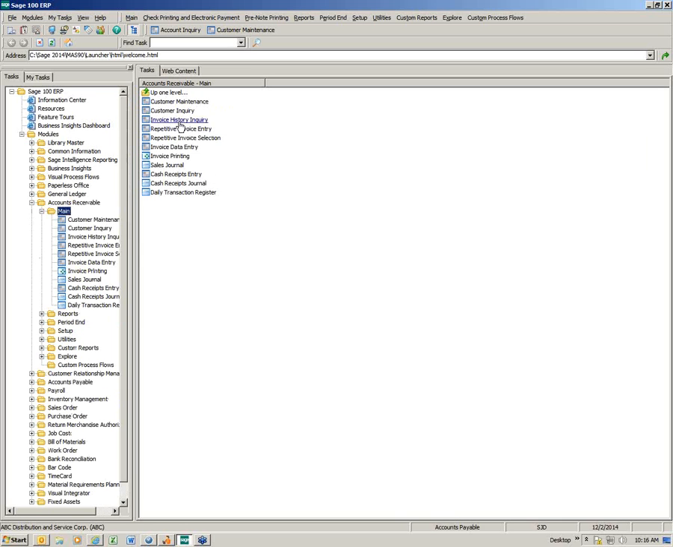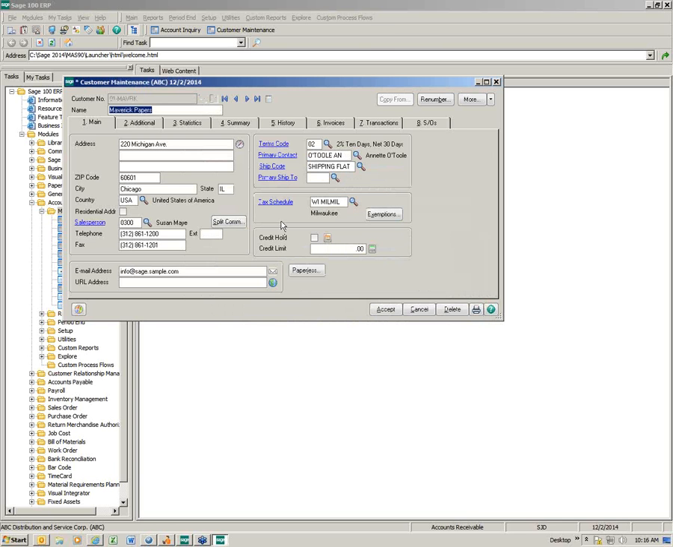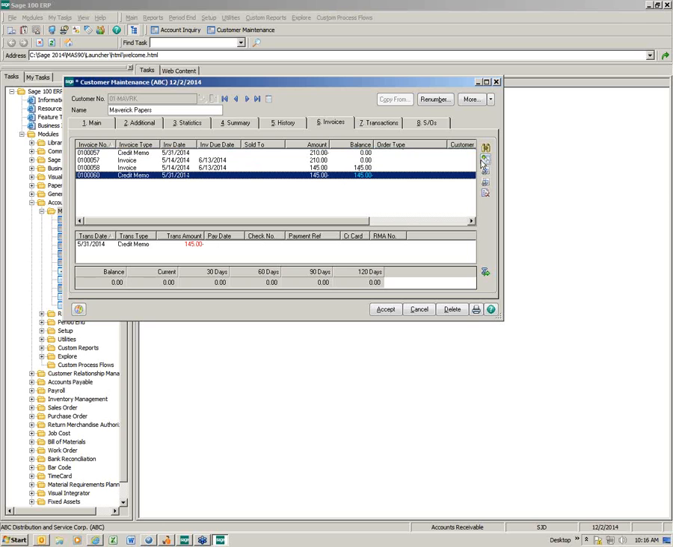Now, what happens when you have a customer that has both a credit and a regular invoice on their account? So let's take a look at that, okay? So here we are. I'm going to basically sort this. I have a $145 invoice and a $145 credit memo. Now, there are actually two separate ways to handle this, okay? And I'm going to show you how I personally prefer to handle this.